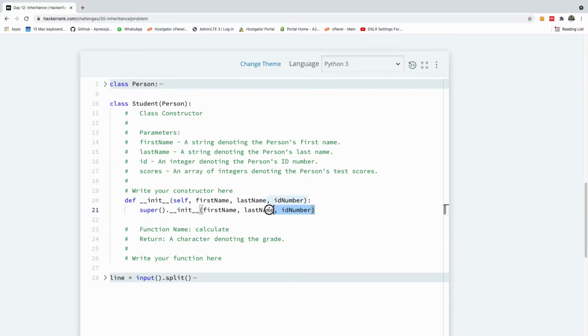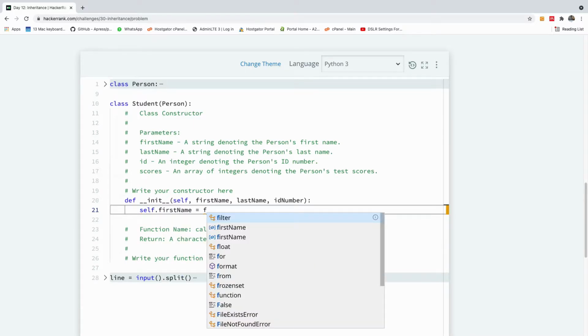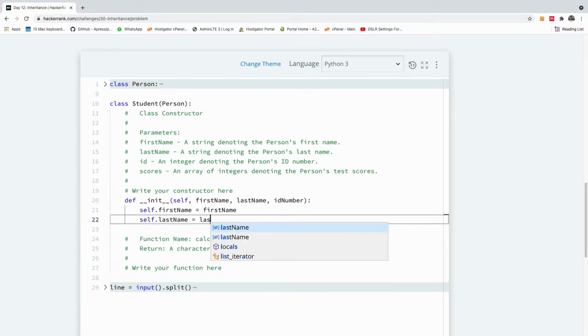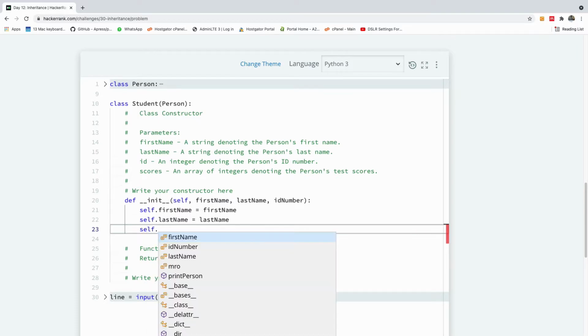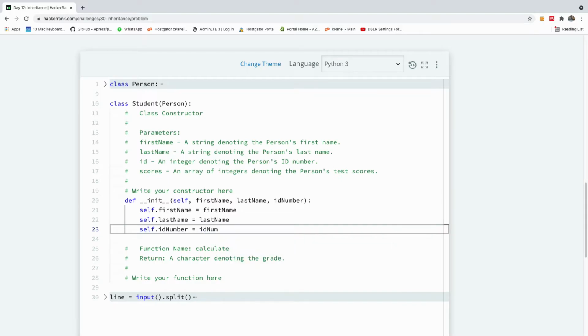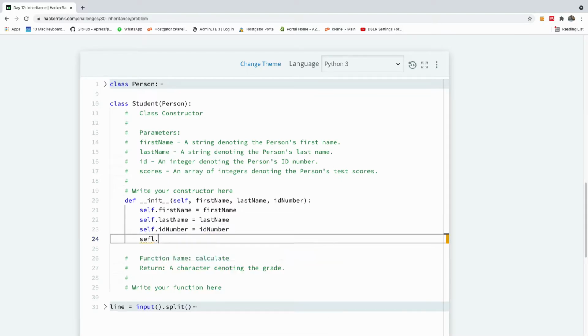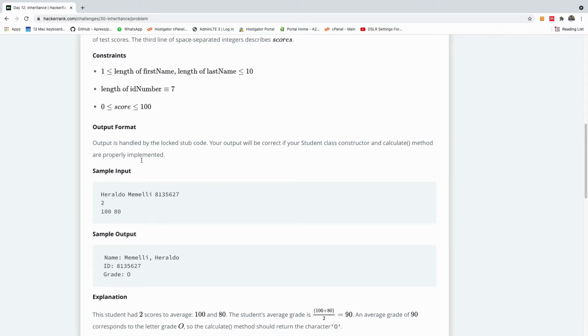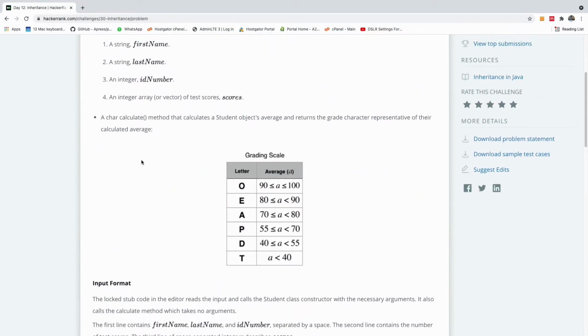Now what you are going to do is simply delete everything, and we are going to just write it manually to say self.firstName is equal to firstName, self.lastName is equal to lastName, self.idNumber is equal to idNumber, and self.scores is equal to scores. All right, so we are done with the first part.